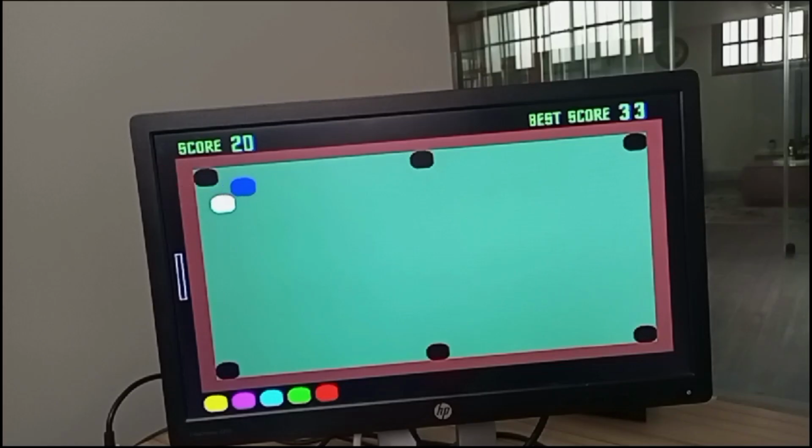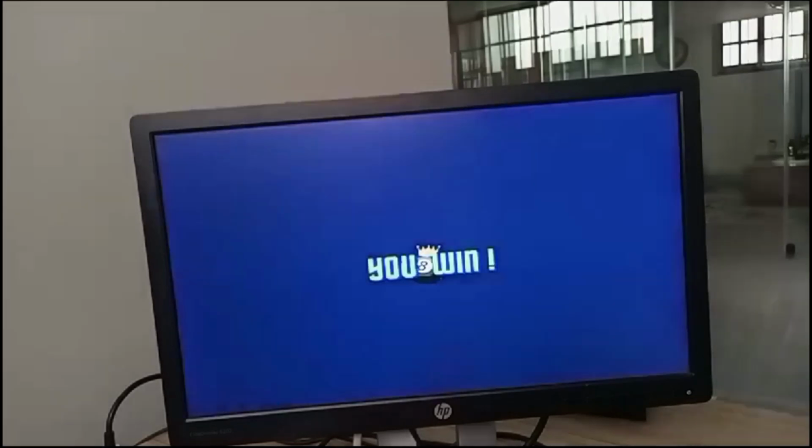Once the state transitions were implemented and the scoring system was finalized, we had successfully completed our 8-bit pool game on the FPGA Basys 3 board.